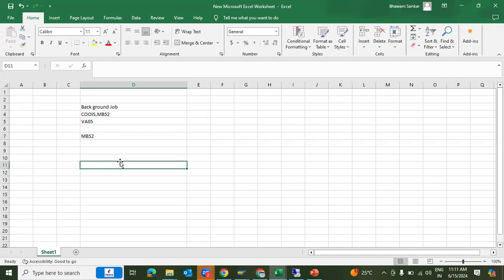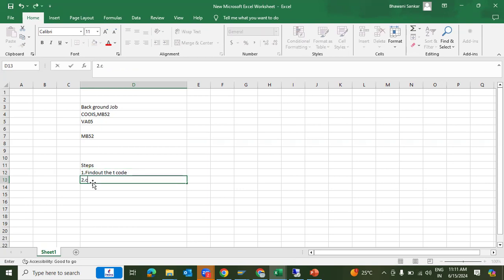So what are the steps we have to follow? Can anybody tell me? First, we need to find out the T code, the T code where we have to schedule the background. This is the first step: which T code we want to run the background job for. Then what is the second step? We have to create a variant for that T code.